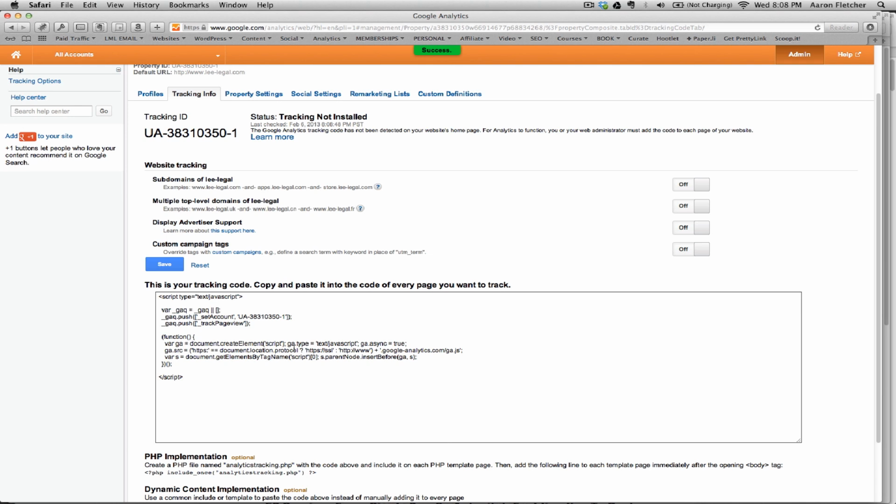Now, if you have an HTML or some kind of other kind of janky website platform, you would need to paste this JavaScript onto every page of your site that you want to track. Obviously, that would take a long time and not be the most pertinent use of your time. So we're talking about WordPress here, so we can use a plugin to do that.